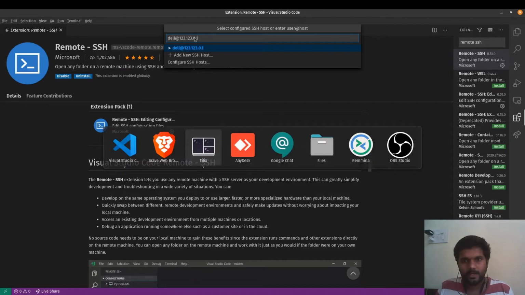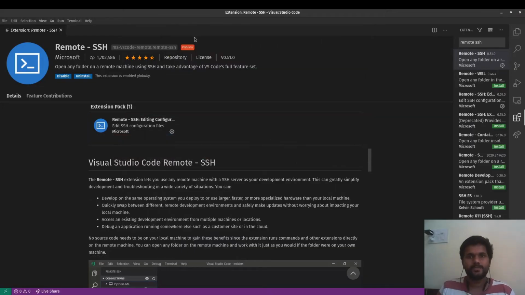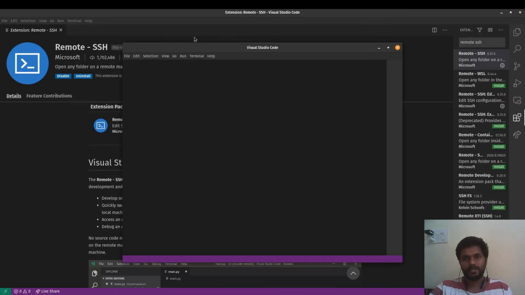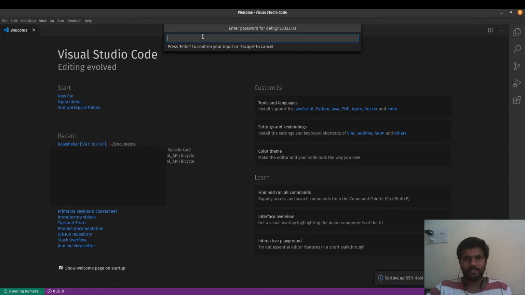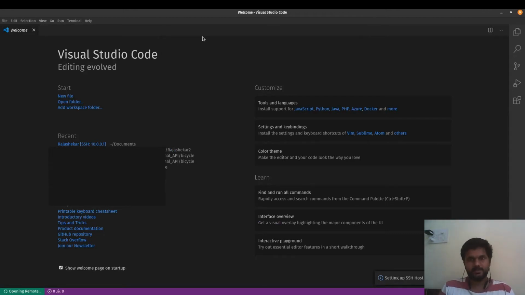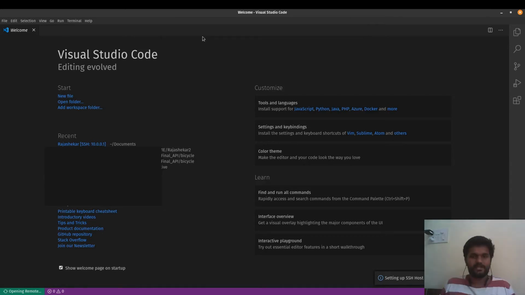123.123.0.1. What was that? 0.1. Yeah, just enter that. It will open another window for your remote VS Code server, and it will ask for the password again. That's it. Done. It should connect now. Hopefully it's connected. You can see in the left hand side bottom corner that it says editing on SSH 123.123.0.1.